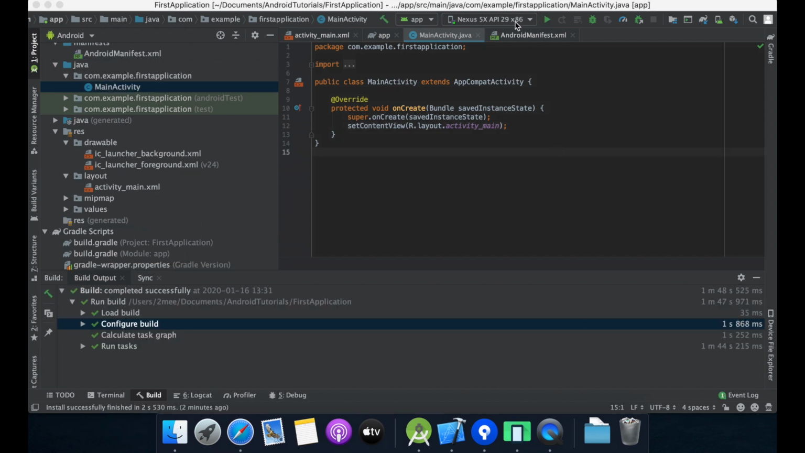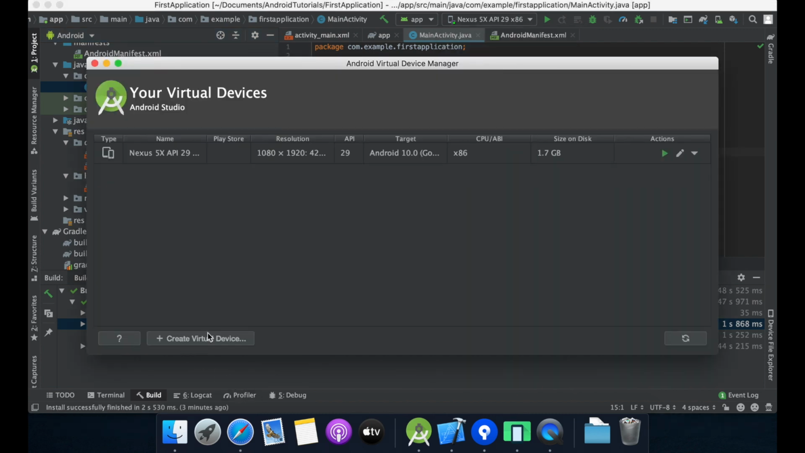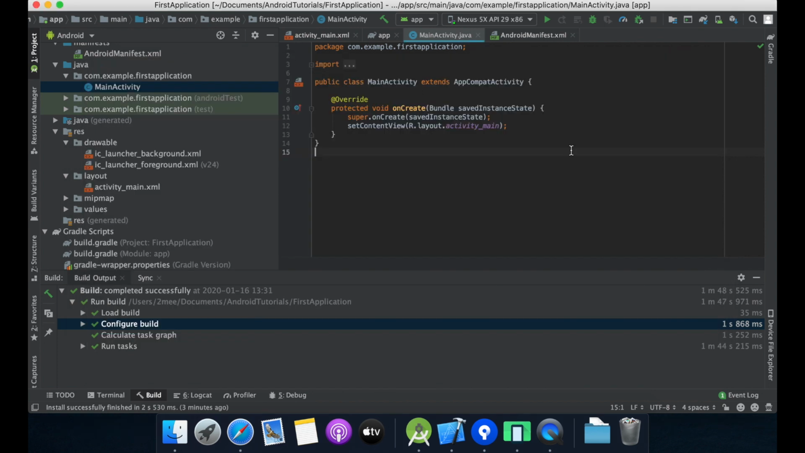This is the simulator that is already there. If you remember in the last tutorial, I showed you that we are installing the virtual device. So that is where this is coming from. And if you want to add more devices, you can open AVD Manager and create virtual device. So that is going to create a new device for you. But for now, we are going to stick with this and we are going to run the project.